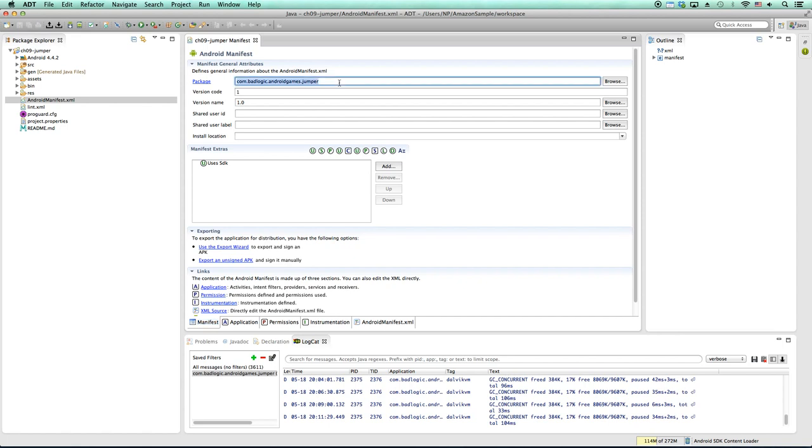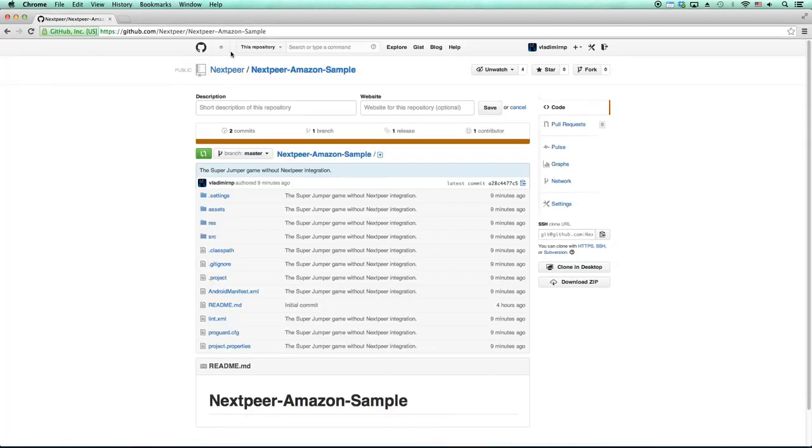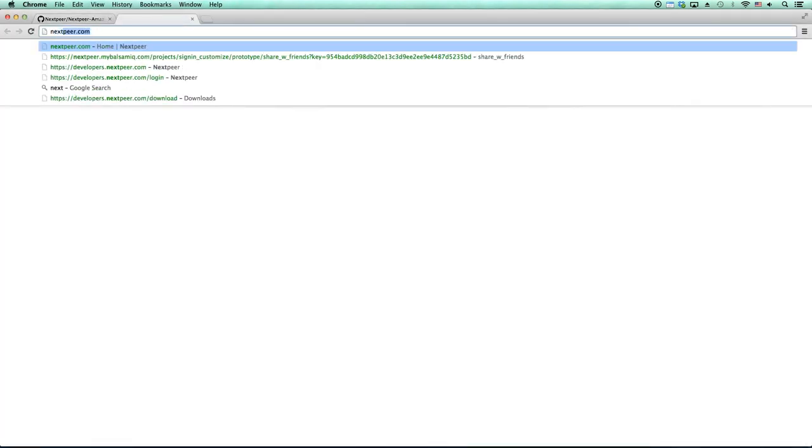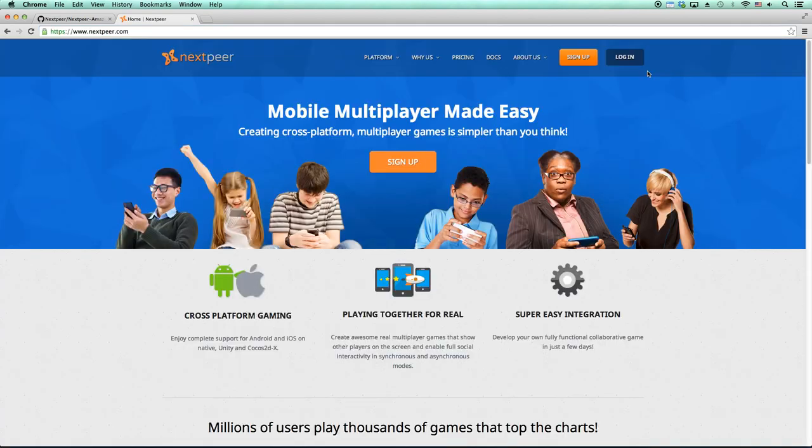I will use com.nextpeer.jumper.test. You can use the same identifier, but make sure to substitute Nextpeer for your company's name. Now we need to register the game with Nextpeer. Open nextpeer.com in your browser and sign up for an account.